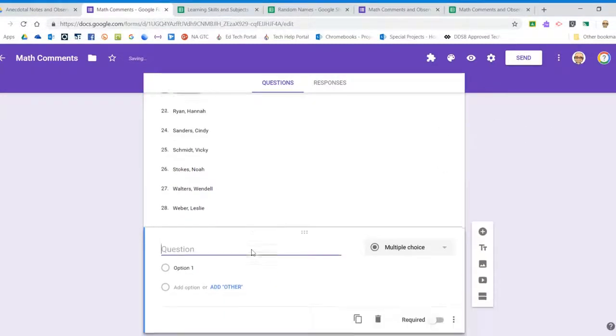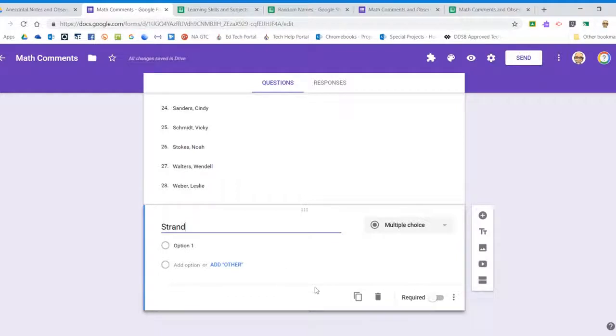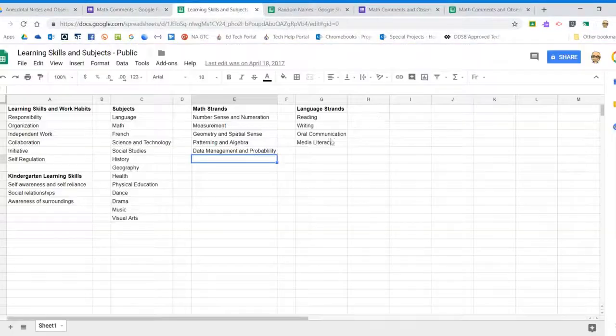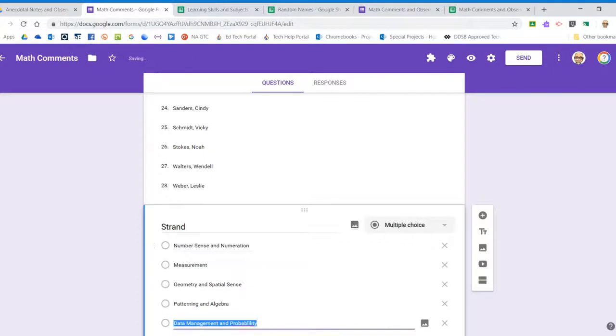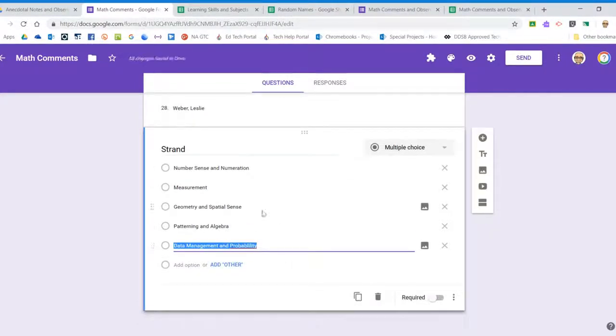Next, I'm going to want to put what strand we're working in. So again, these questions could be whatever you want, but I'm going to choose to note the strand. Again, I can type each one in if I want to, or I can pull from a list. I've got a list already prepared. So I'm just going to jump here and grab my math strands. Again, pasting those in makes them multiple choice.